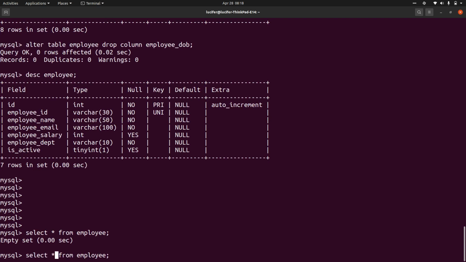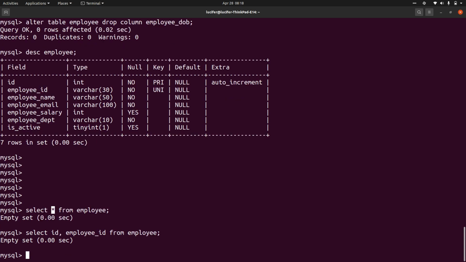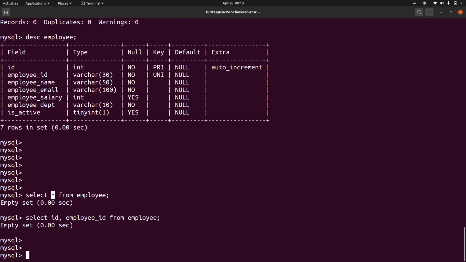We can also select specific columns, right? So this is retrieving everything, and you can also do it for specific columns. Okay, ID, employee ID, like this. This also works. This is how the select command works to read the data.